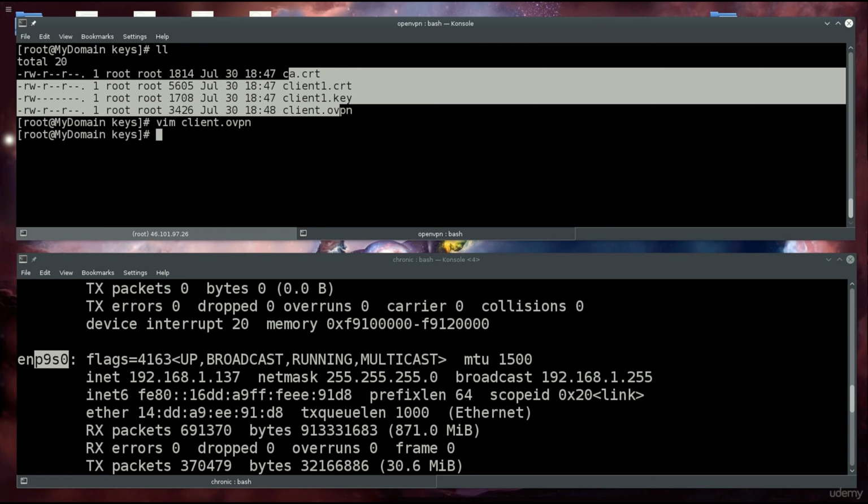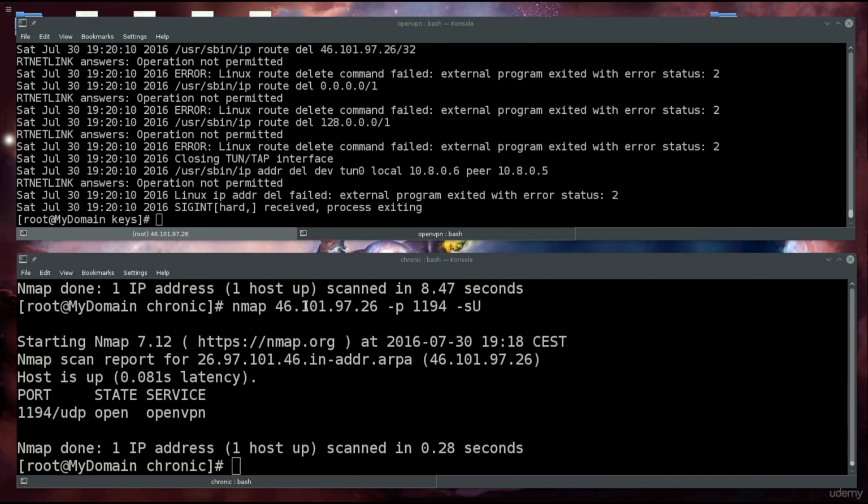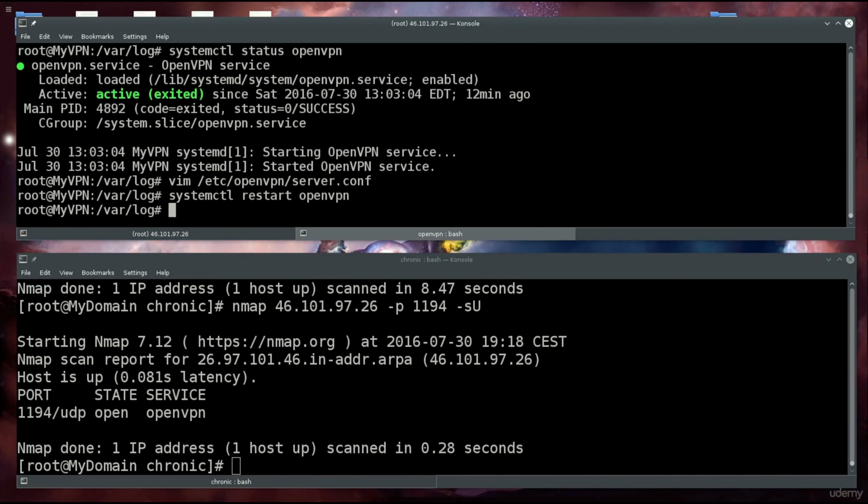And now I think I should be able to connect. Let's give it a shot. openvpn --config client.ovpn. If I'm not able to, I'll come back in the follow-up tutorial where we'll see what I'm actually missing. Okay, so I did have a simple mistake on the server, in the configuration file.